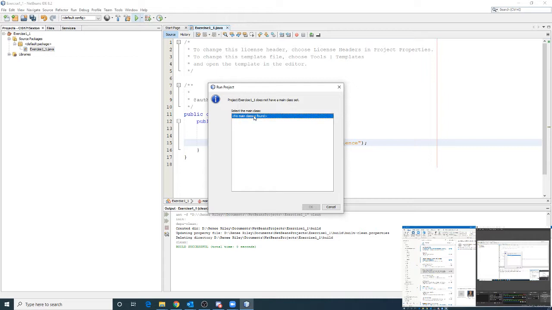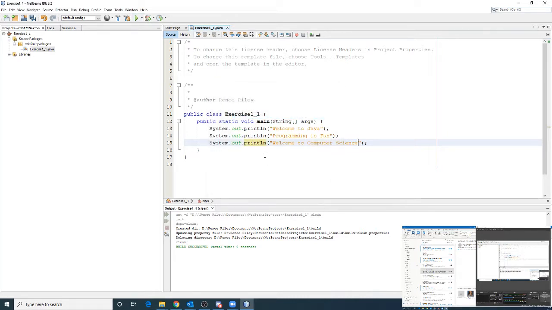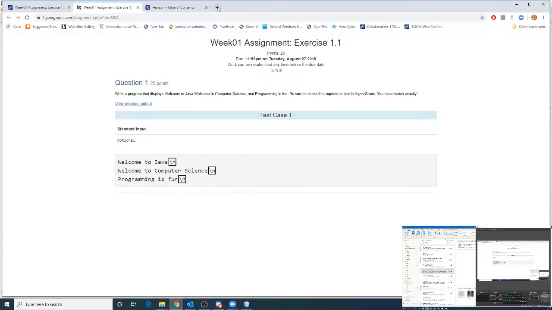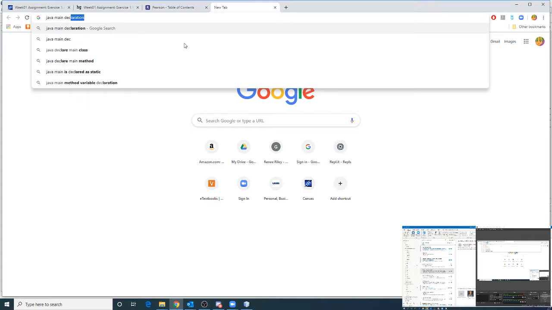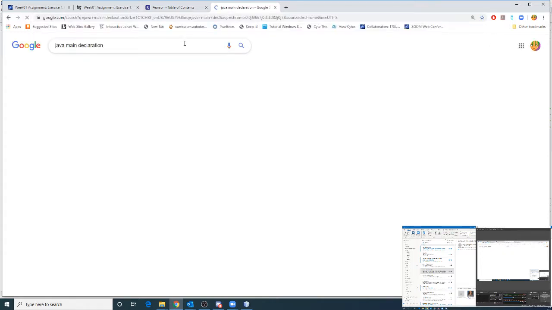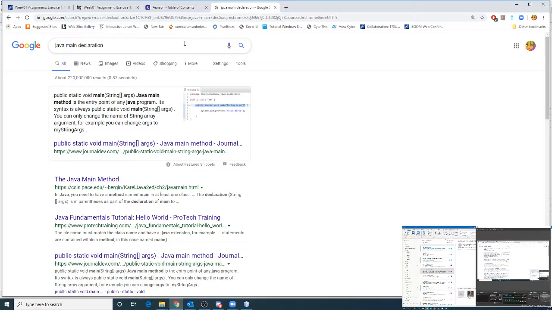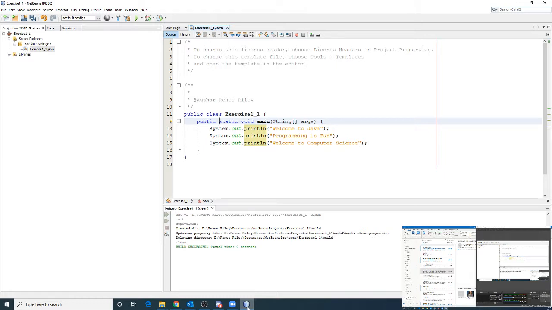Here I thought I did so good with my main. What did I do wrong? Why is it mad at me? Well, let's go check on Google. Java main declaration. Look at that, it just popped up for me. Because remember, we can use Google to help us with these things. Public static void main String args. That's right.